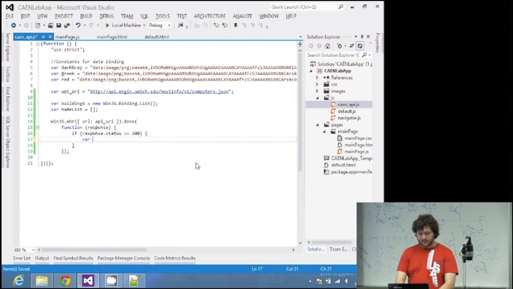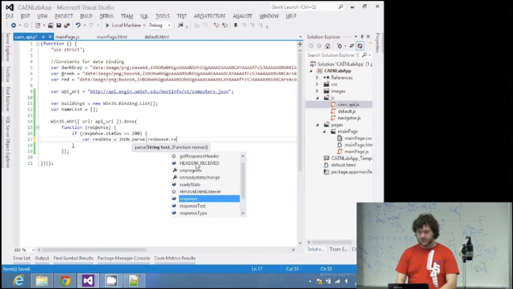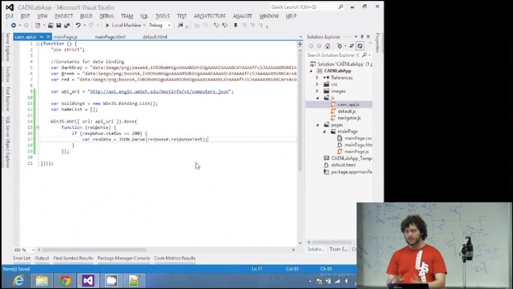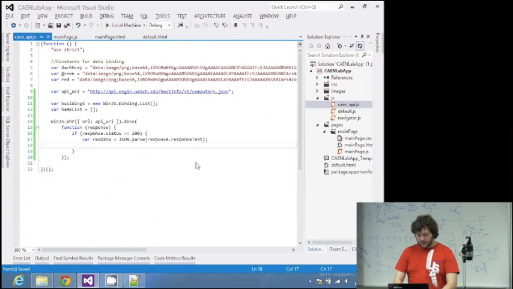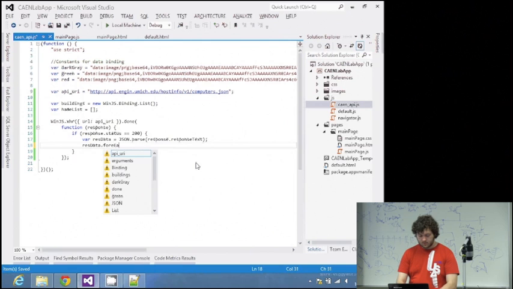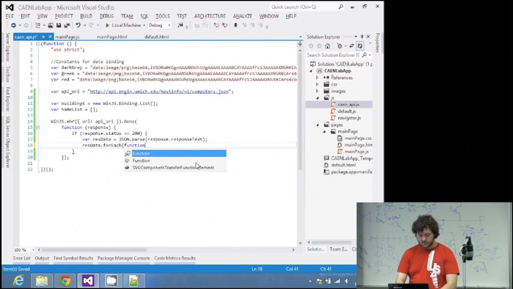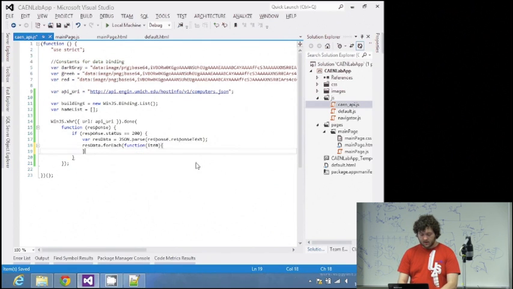Next thing we want to do is parse the data from it. Parse response text. This will just go ahead and take all that nice little data and populate it into a nice JSON object. Now what we need to do is iterate through the data. resData.forEach function item. And we're just going to go ahead and add it to that binding list that we created earlier that our UI is eventually going to bind to.